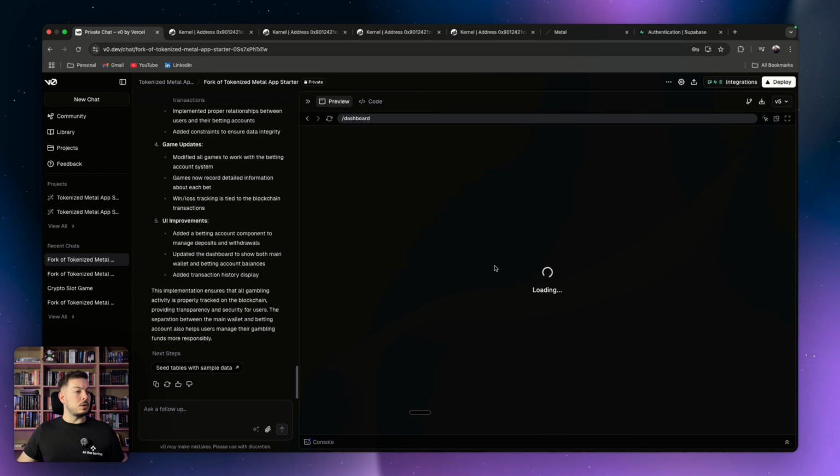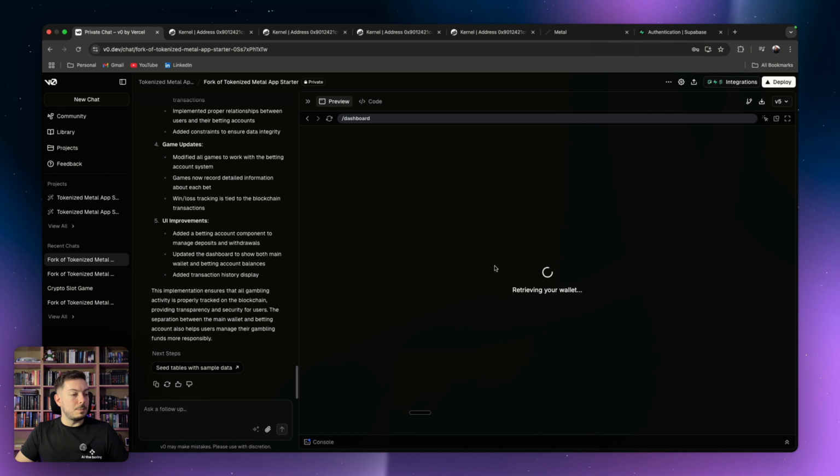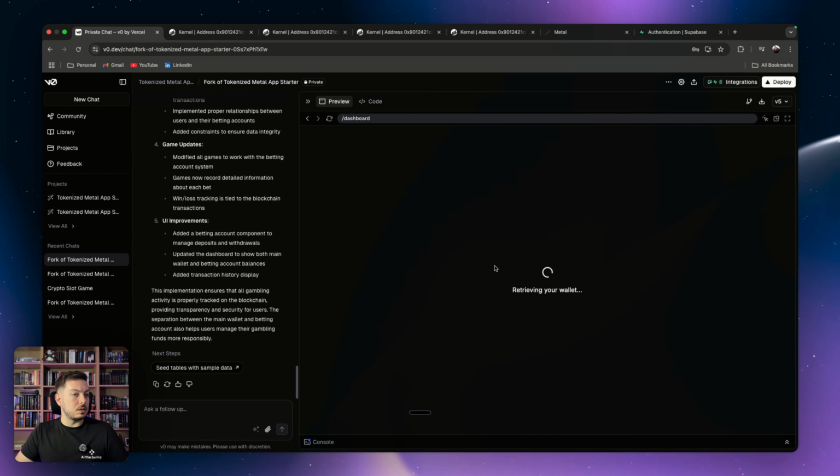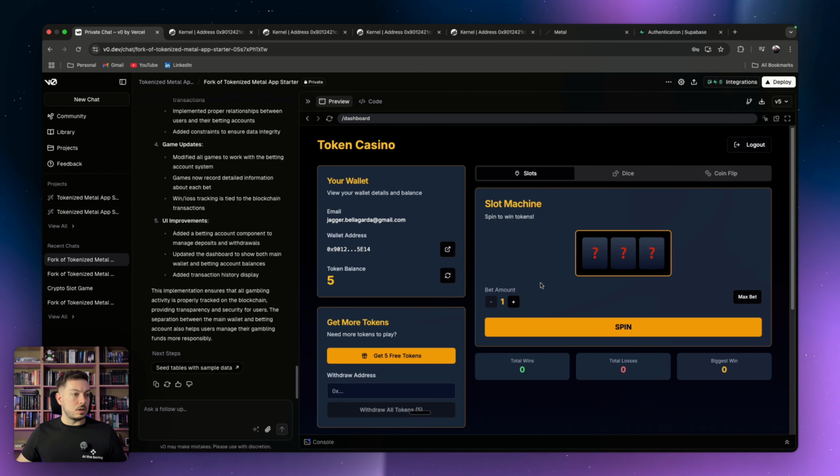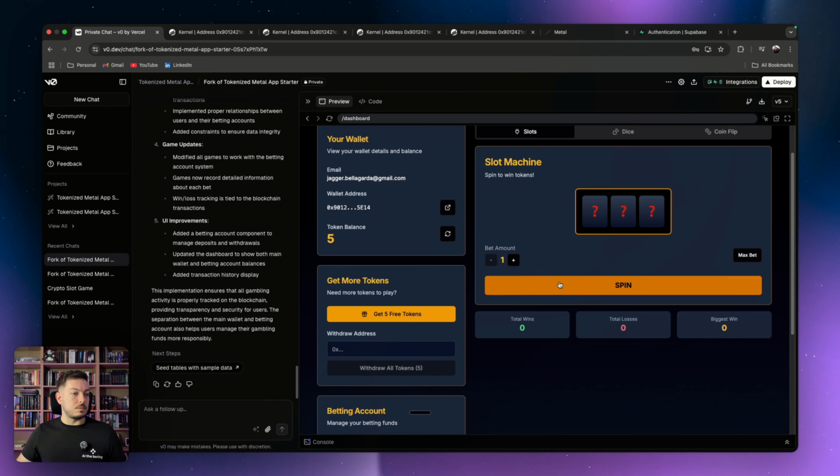That's a little bit of a bug that we'll have to fix, that it loads the ability to bet once we have a betting account. Okay, so we did reload and that worked. Our betting account's down here and we should have the ability to bet up to 5 tokens.